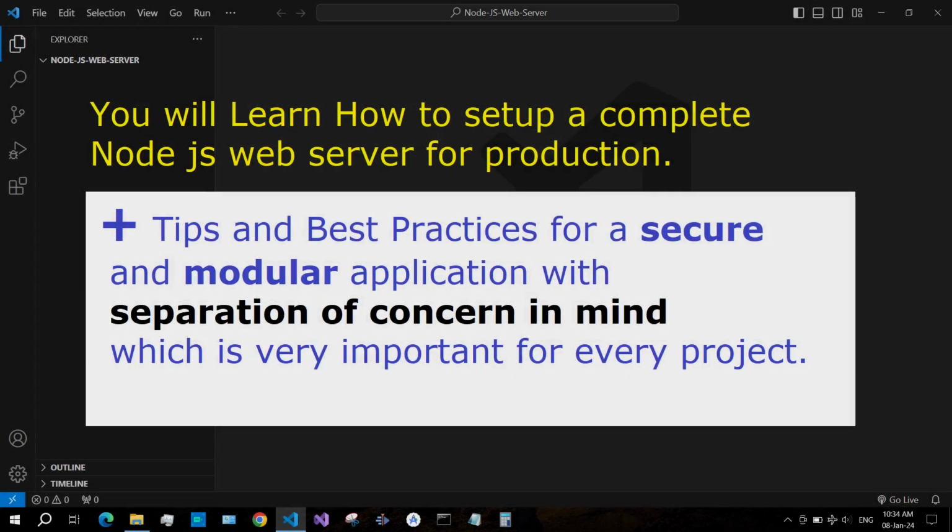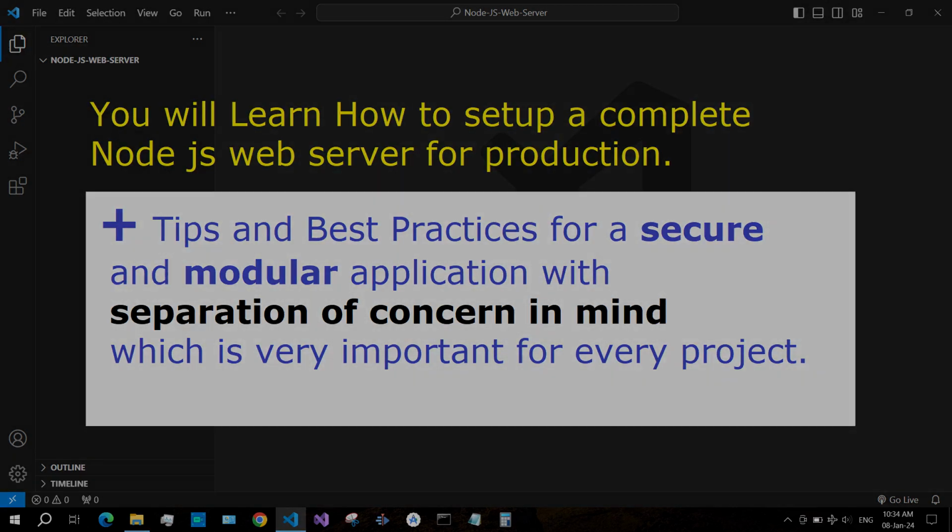In this video, I show you how to set up a complete Node.js web server for production. Plus, I will share with you tips and best practices for a secure and modular application or project with separation of concern in mind, which is very important for every project or application.